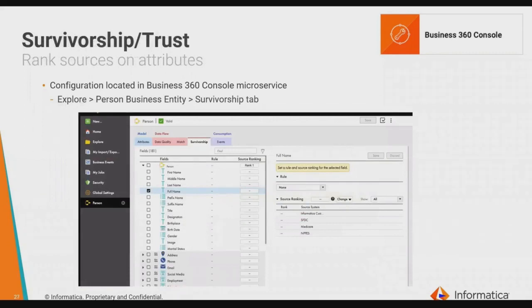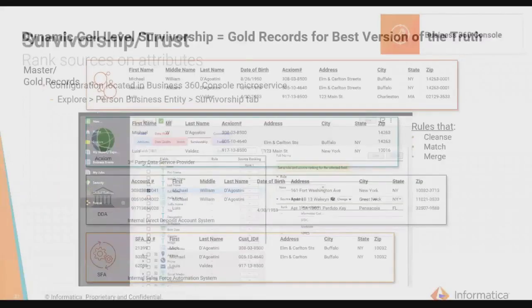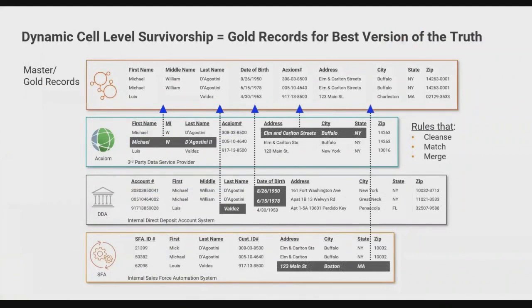Along with matching, we also have survivorship and trust, where we rank sources on attributes. We assign ranks to each of the attributes. We create survivorship rules to create the trust framework so that we understand which source can be trusted more, which source to trust less for every single attribute. So this is a record level survivorship or trust framework that we create inside of MDM SaaS. This is basically the dynamic cell level survivorship for creating the best version of truth records.